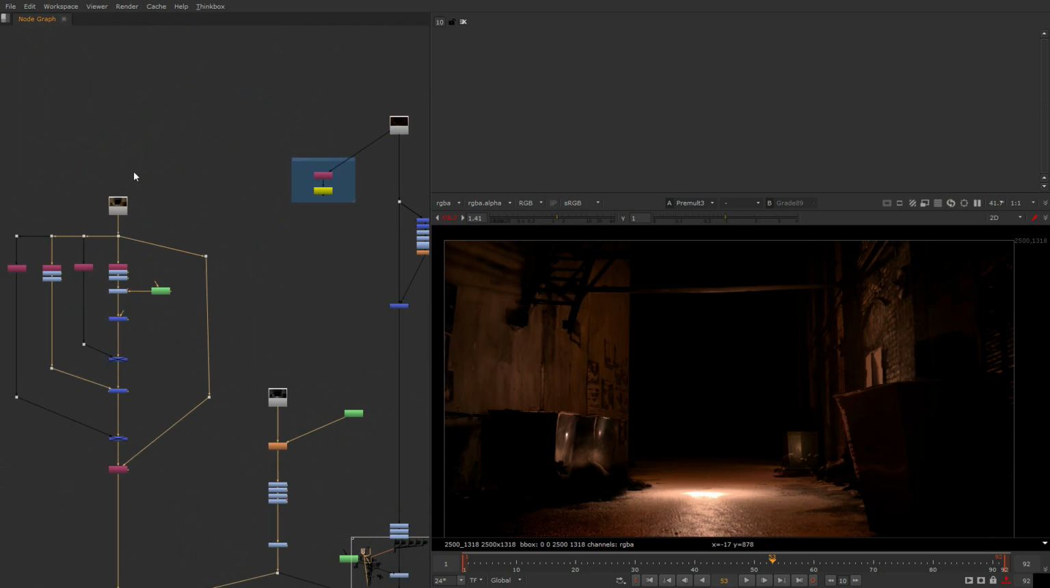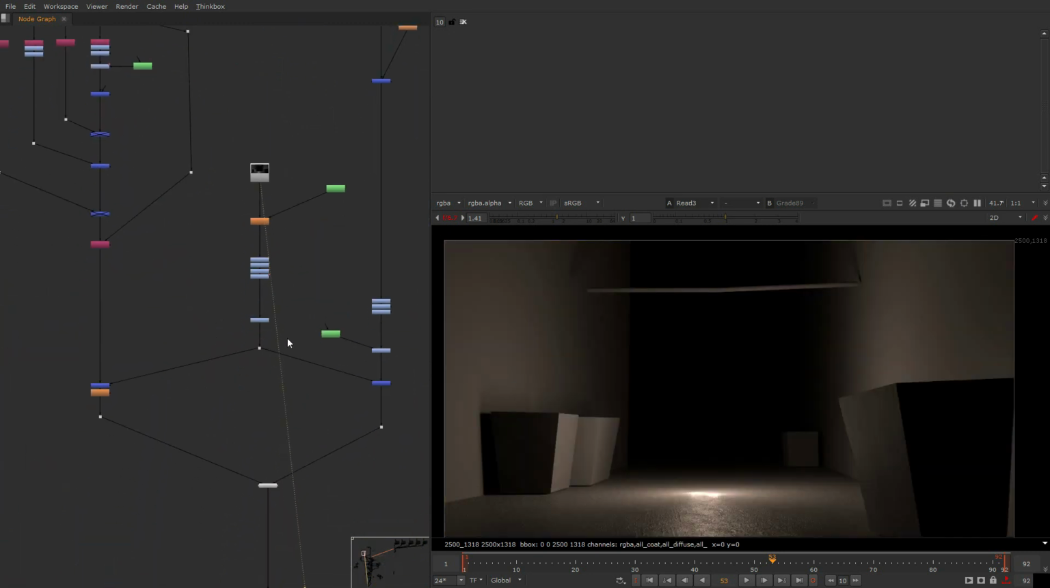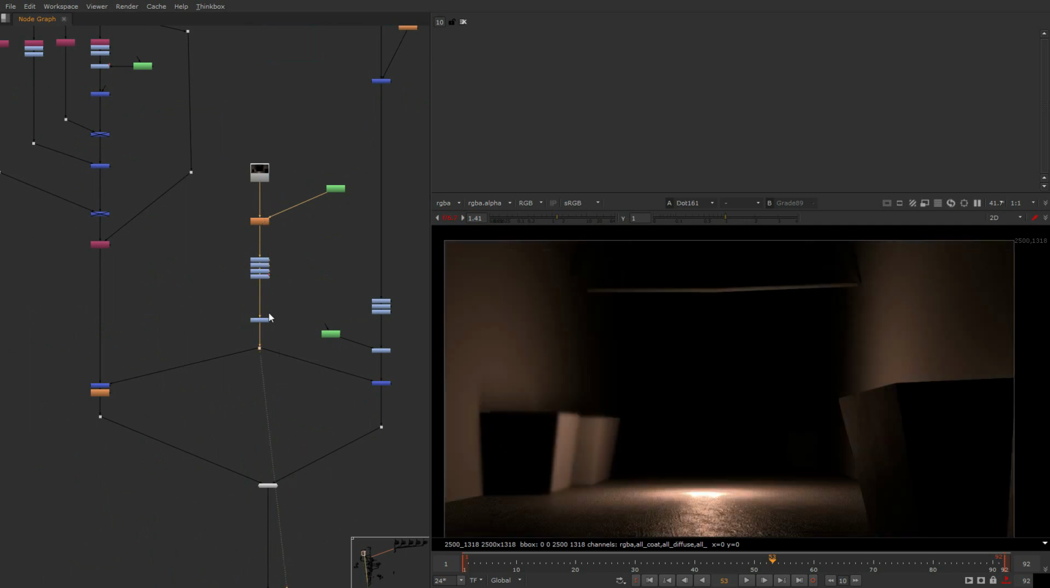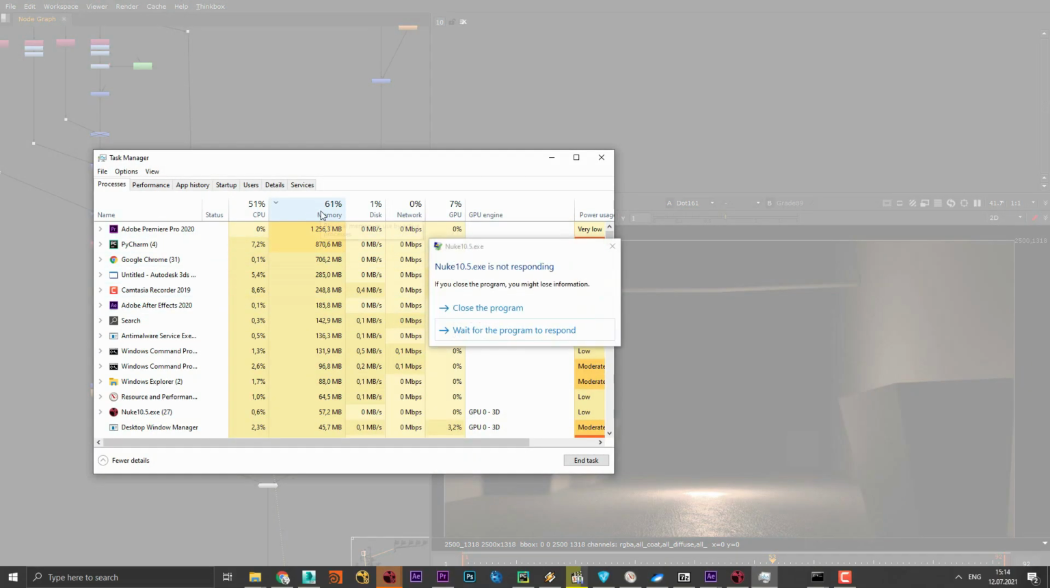So that's how beautiful the reflections are. Great work. And on compositing you see there's only a blur node and color correction nodes. This is more than enough for Oleg. He doesn't need any more nodes. I guess I'm running out of memory here.